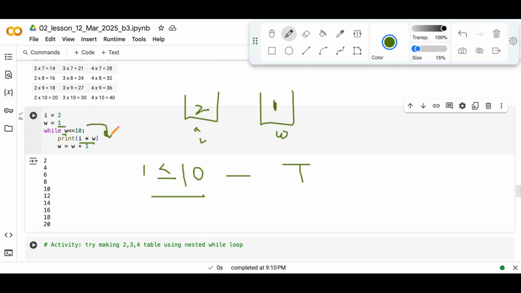So I'm printing i into w. The i value is 2, into w, which is 1. So it will print 2 now. So w got incremented to 2 now. So 2 into 2, 4. Then it's increased to 3. So 2 into 3, it's 6. So on till w equal to 10.